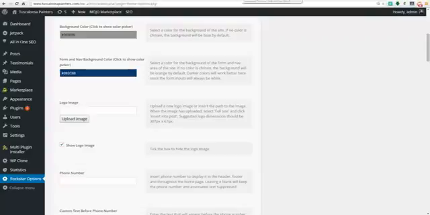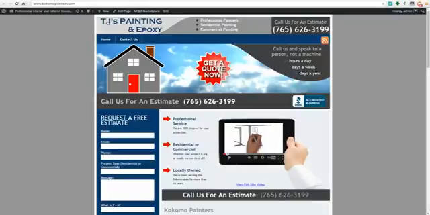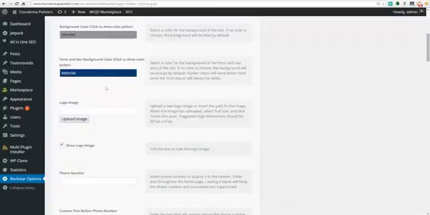You guys will notice the Kokomo Painter site that I did. If I flip over, it's just text. Okay, but this text is actually an image. It says TJ's Painting and Epoxy. That's my client, so we'll actually leave that alone. But I just wanted to show you it doesn't have to be anything fancy. It just lets them know that when they hit the page that this is a painting company.